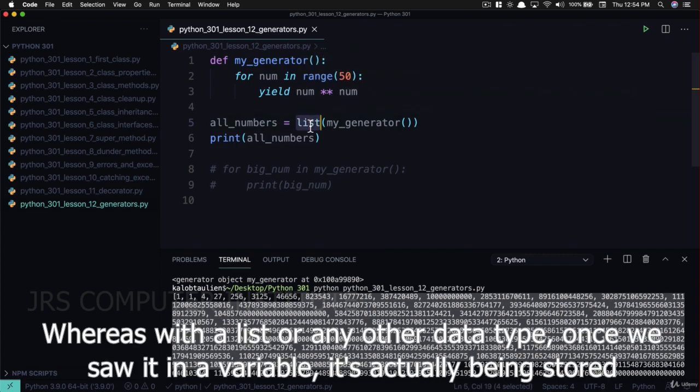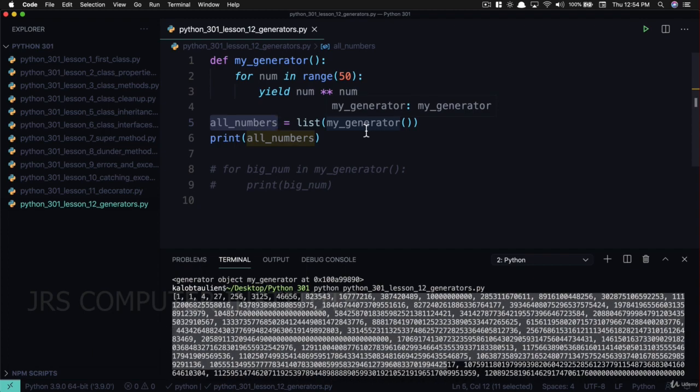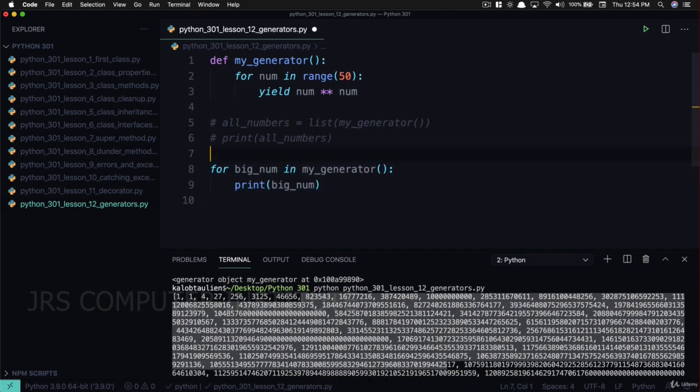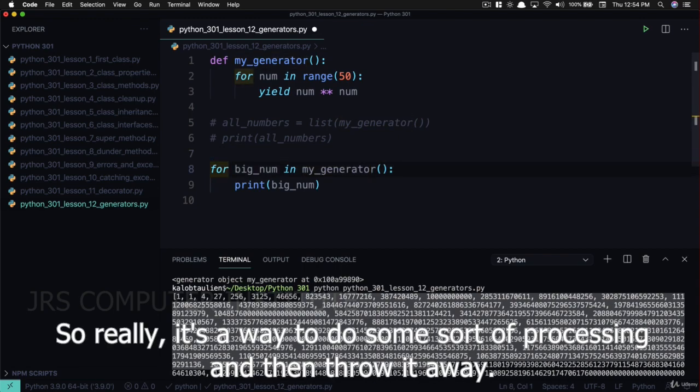Whereas with a list or any other data type, once we store it in a variable, it's actually being stored in that variable. So to use a generator and then store it into a variable is not really the proper way of using a generator. This is more or less what we're going to use. So really it's a way to do some sort of processing and then throw it away.